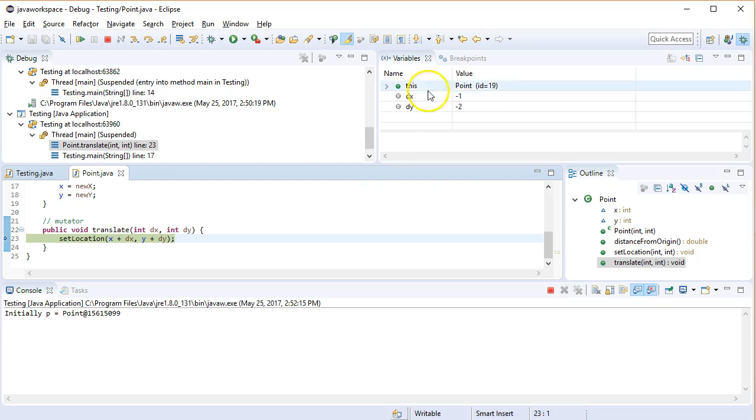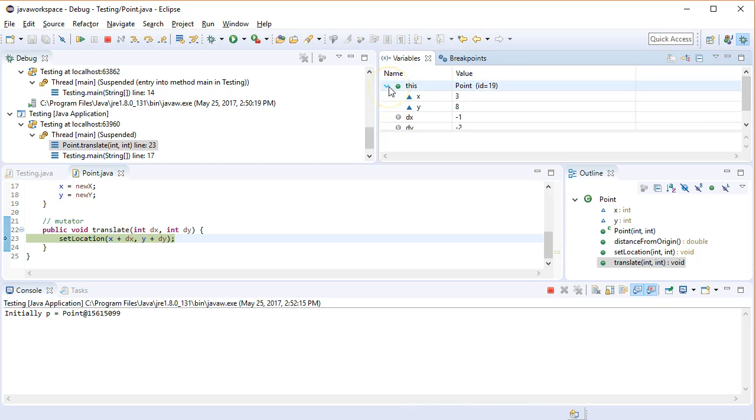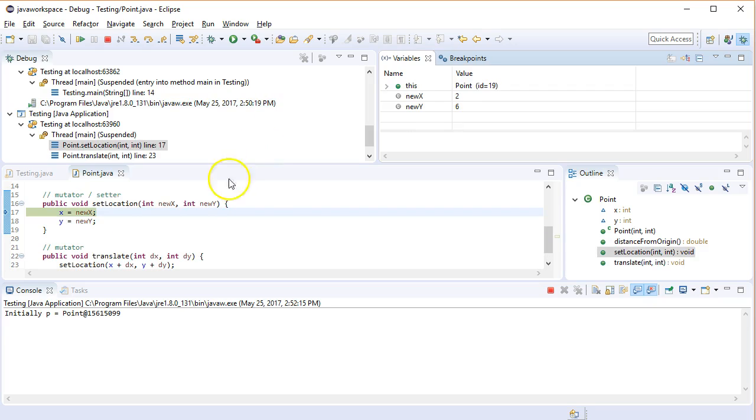I'll show you in a minute how we can use this. But then there is dx and dy. That's the two arguments that are passed in. Notice that there's no x shown here. Let's see what happens when I look into this, though. This actually shows us the object that we created previously with the x and the y. So let's go ahead and step into this again. This should bring us to the set location. Set location has the new values of 2 and 6. Okay, and let's take a look at the this. So this is the 3 and 8 that it used to be.